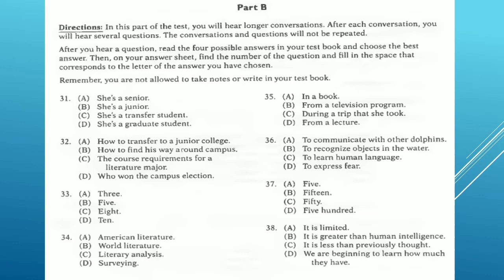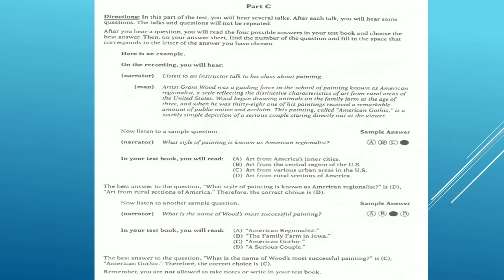This is the end of Part B. Go on to the next page. Now read along with me as I read the directions for Part C. Remember, you should not read ahead or turn the pages while the directions for this part are being read.